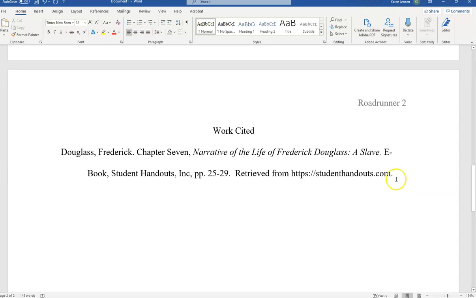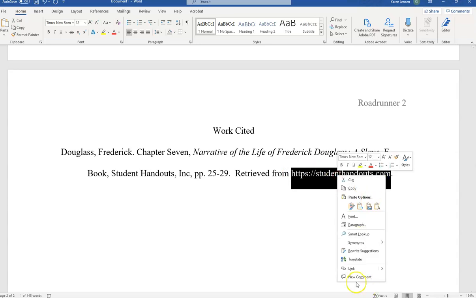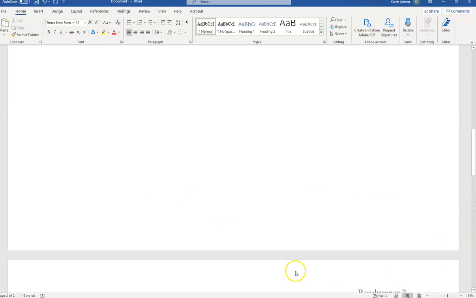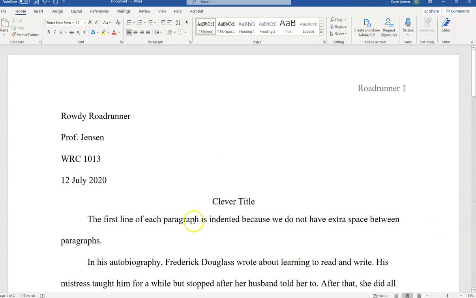You will notice that this is not a hyperlink. If I were to hit enter, it might, no, it didn't. Sometimes they'll automatically become a hyperlink, in which case you need to undo the hyperlink and turn it into regular text. So I think that is all for now. Just remember, double spaced with no extra white space anywhere. Your last name and page number.